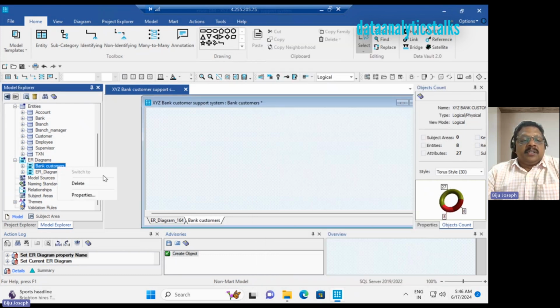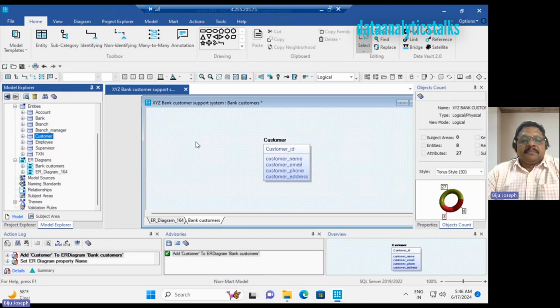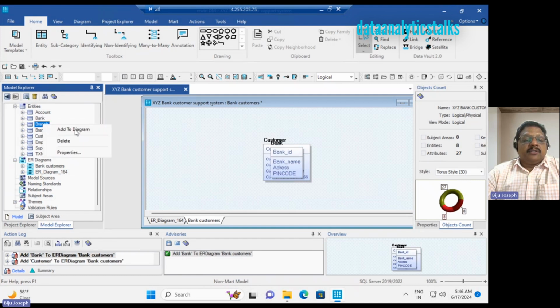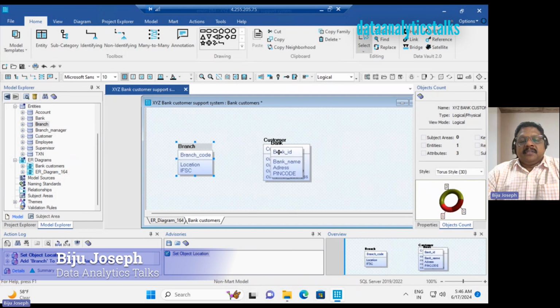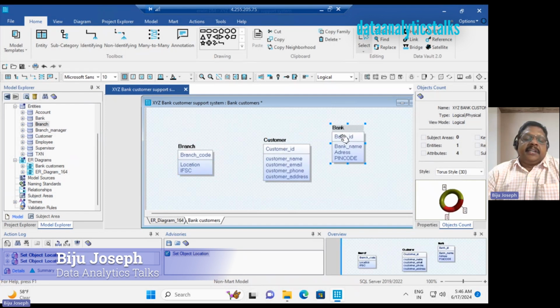So I switch to it, it's already here. I can select the entity, add to diagram. Again I select bank, add to diagram. I select branch, add to diagram. So we have 3 entities added to an ER diagram.